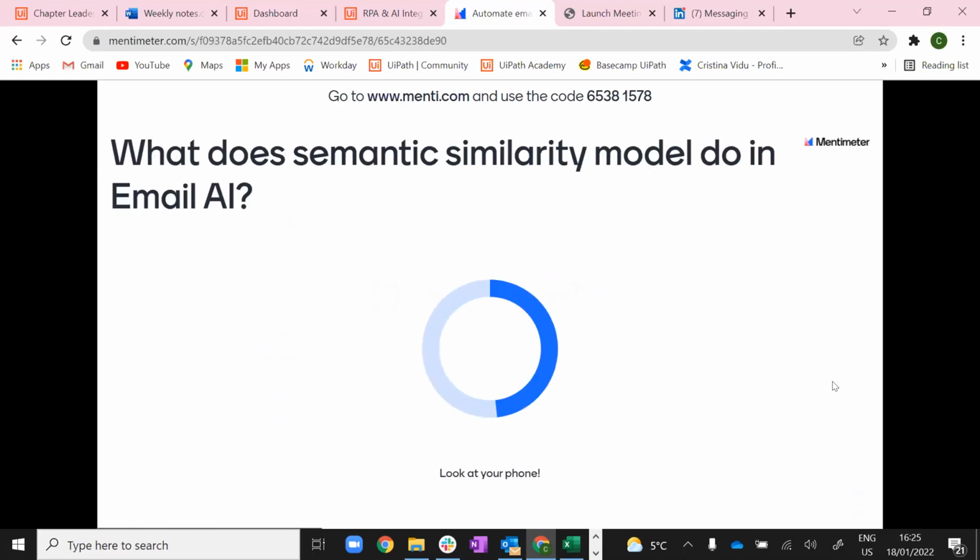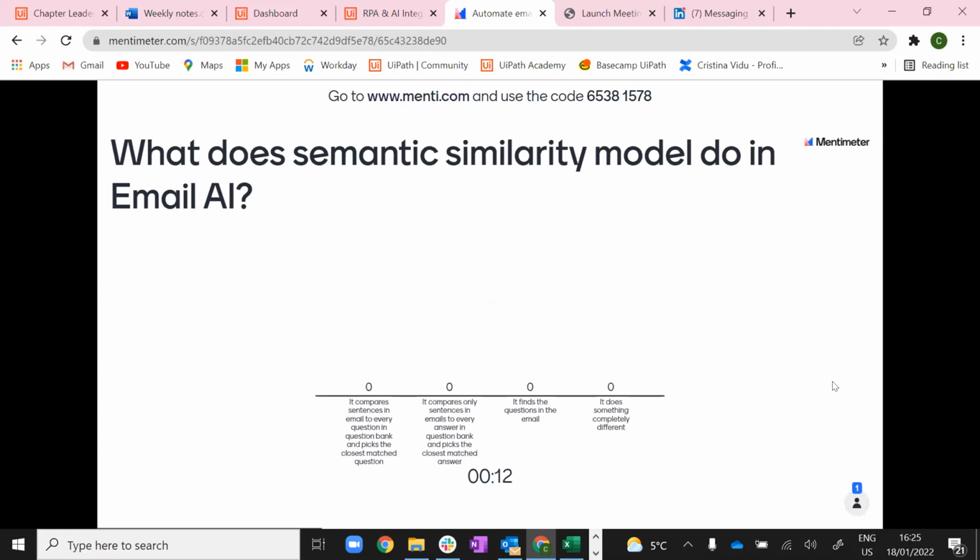Okay. What does semantic similarity model do in email AI? I'm not reading the answers here because it's too long.